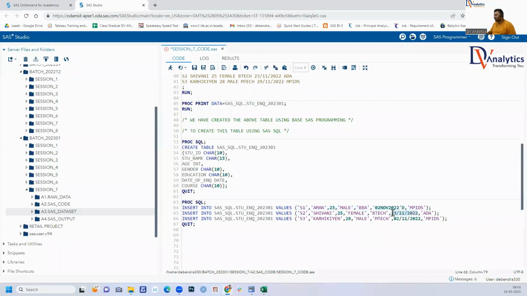Now, how to put this example here, guys? Tell me. 23rd November 2022 and D. For this date format, how will you put it here? This is 02 November 2022 D. Does it make sense, guys? Everyone?